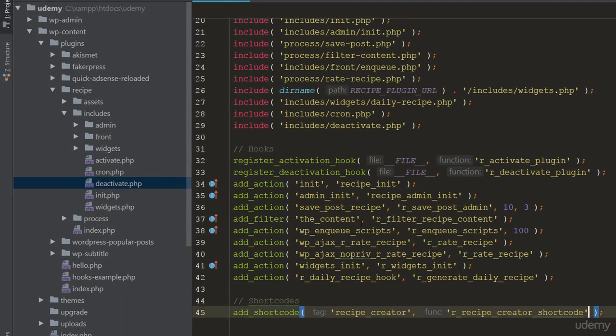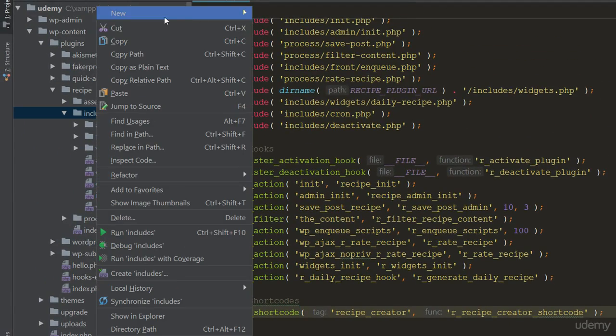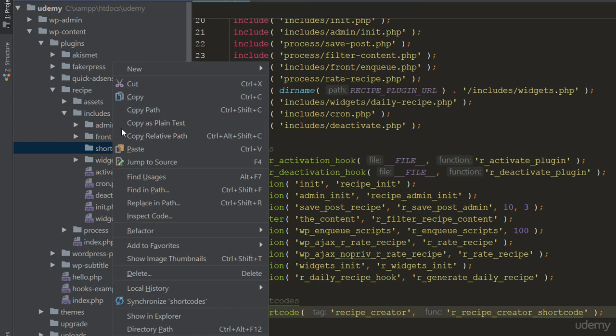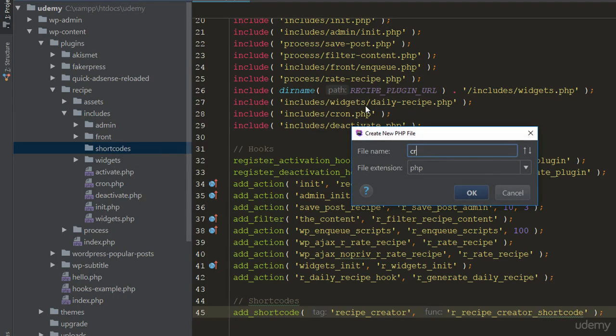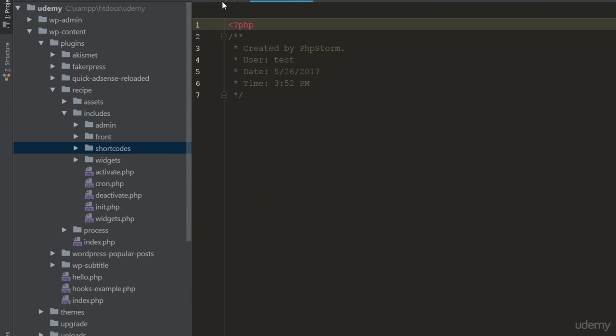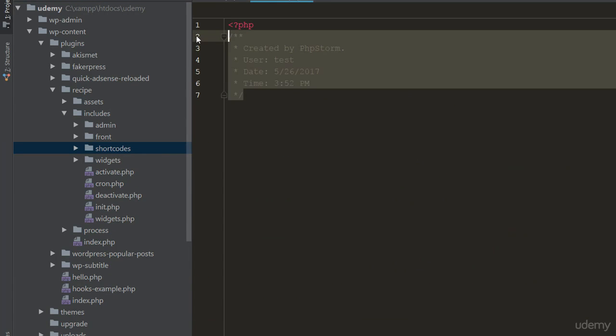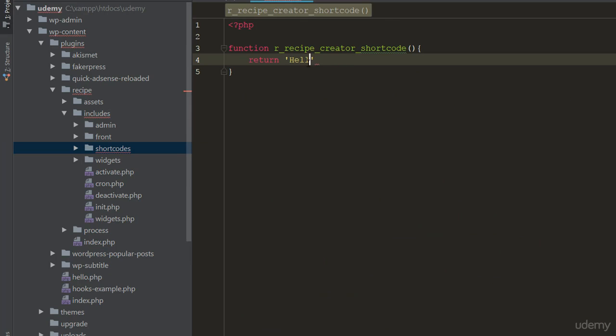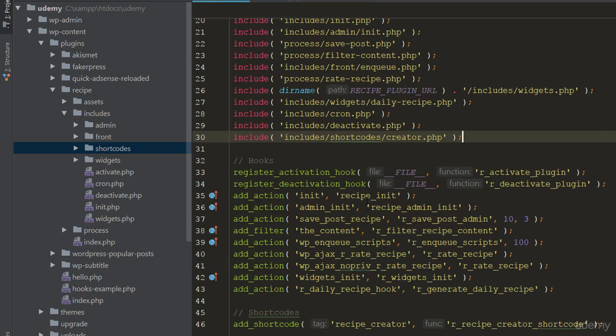Create a folder called shortcodes inside the includes folder. Now create a file called creator.php and define the function inside here. Make sure to include it from the main plugin file. We're going to simply return a hello world string. We can now use our shortcode.